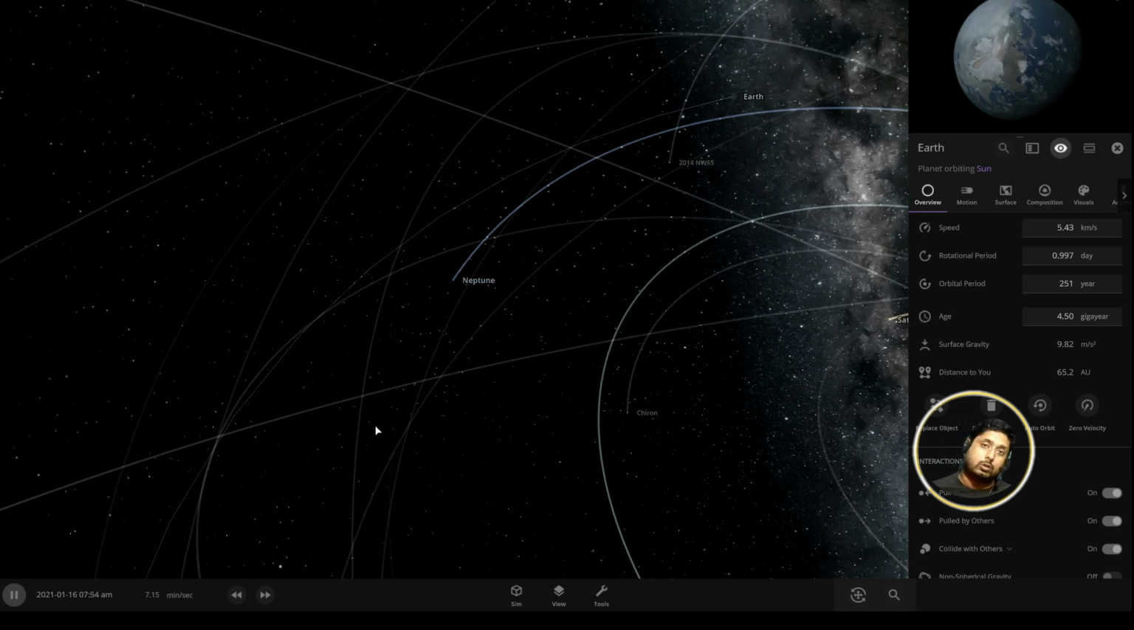But how to check this thing? We need to increase the time frame. So let's do it. Now the year is 2021. Now 2 hours per second. Now change it. 15 hours per second. Earth is revolving, and the climate, I guess, is changing.